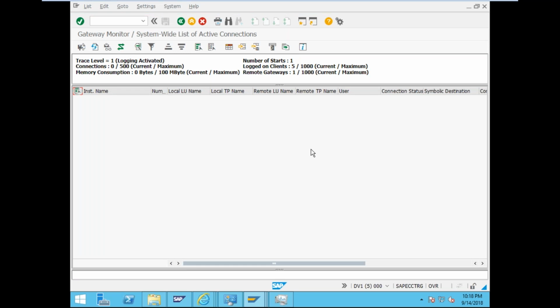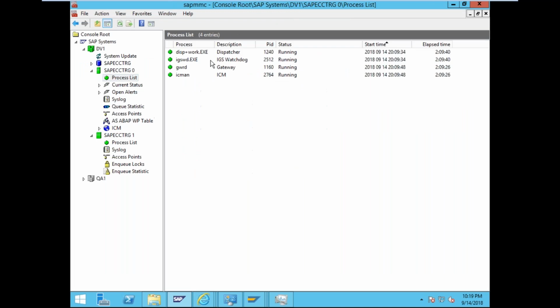Maybe you have a service showing. You can go to SAP and check whether the gateway is running or not. Go for SAP MMC. Under dispatch you have the gateways. Go for the SAP MMC icon. Go for process list. So you have the gateway running.